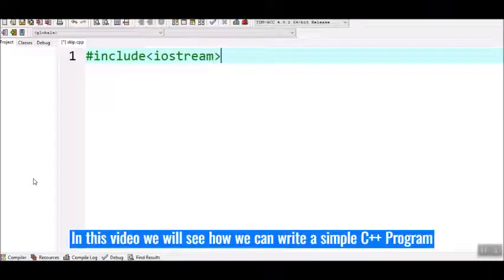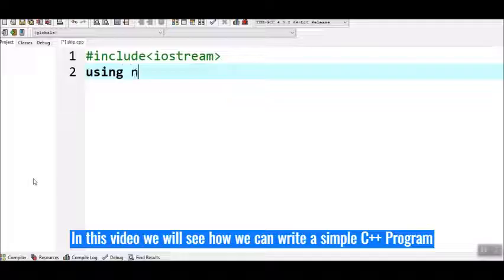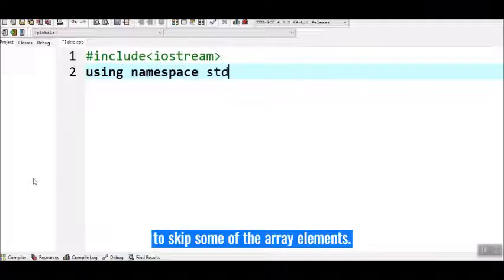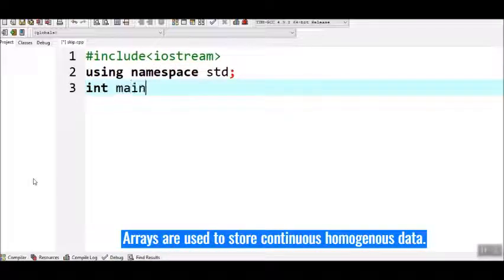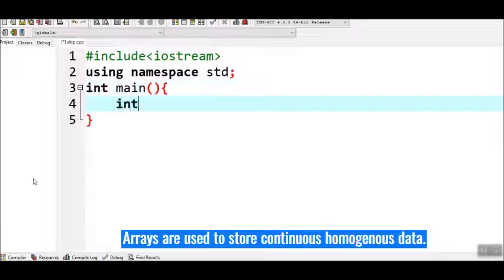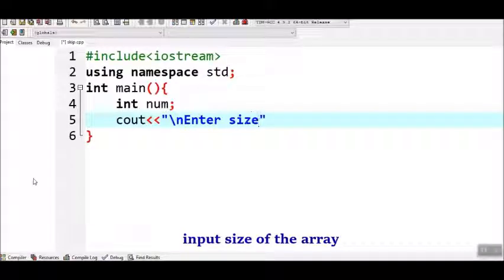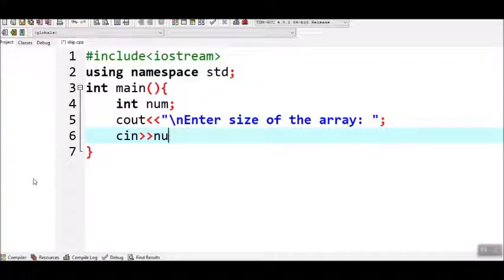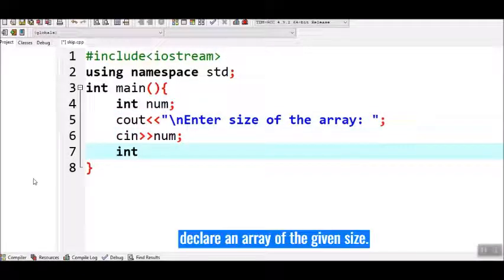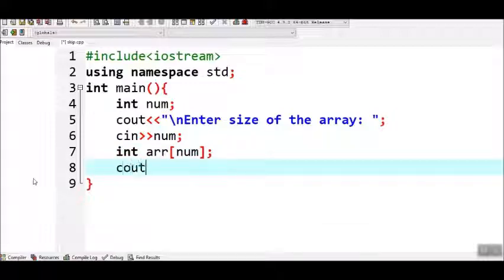In this video, we will see how we can write a simple C++ program to skip some of the array elements. Arrays are used to store continuous homogeneous data. First of all, input the size of the array in a variable. Now declare an array of the given size. Then input elements in array.